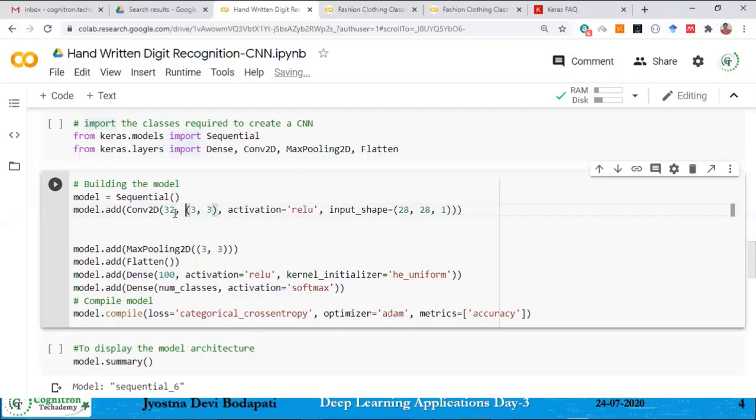Then the second parameter is a tuple. Those who are comfortable with Python can understand it's a tuple. The tuple indicates the convolution filter size, or the kernel size. You can call it the kernel or the filter or the convolution, whatever it is. We are going to use a 3x3 convolution, or filter. That's what the second argument for this Conv2D layer class is.